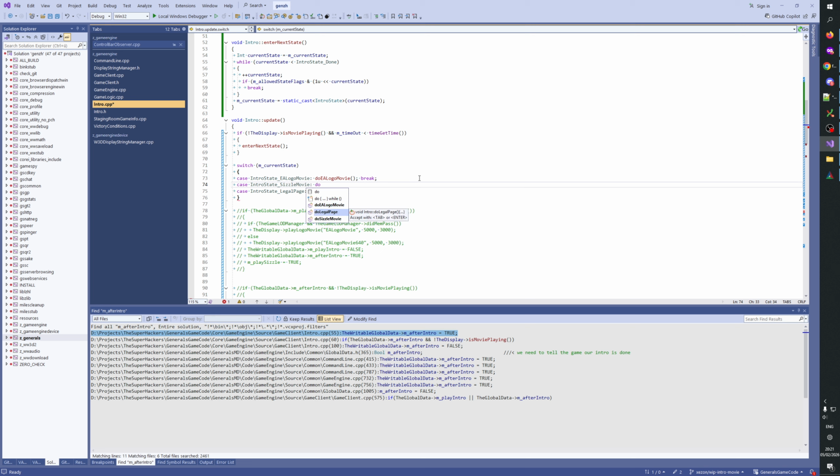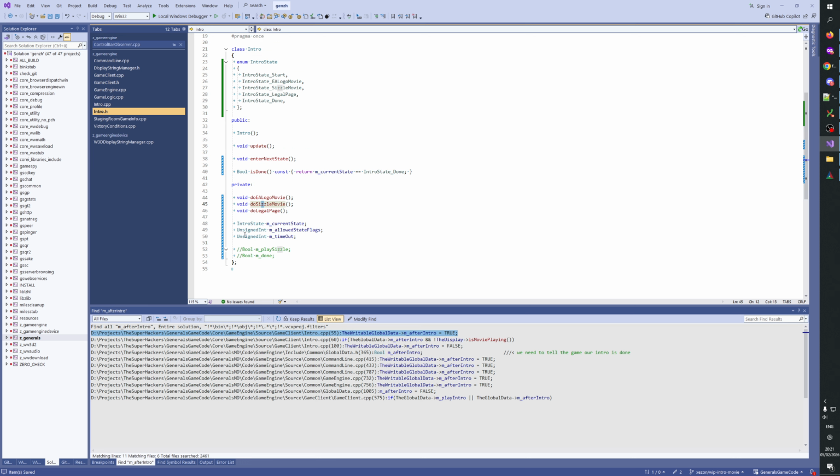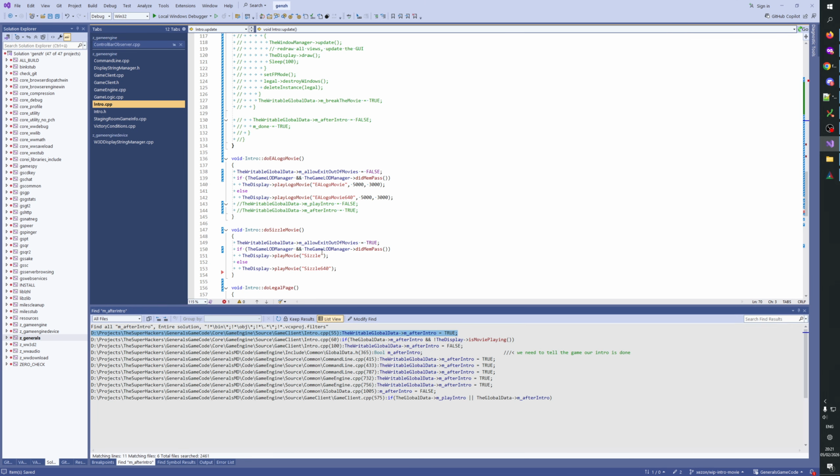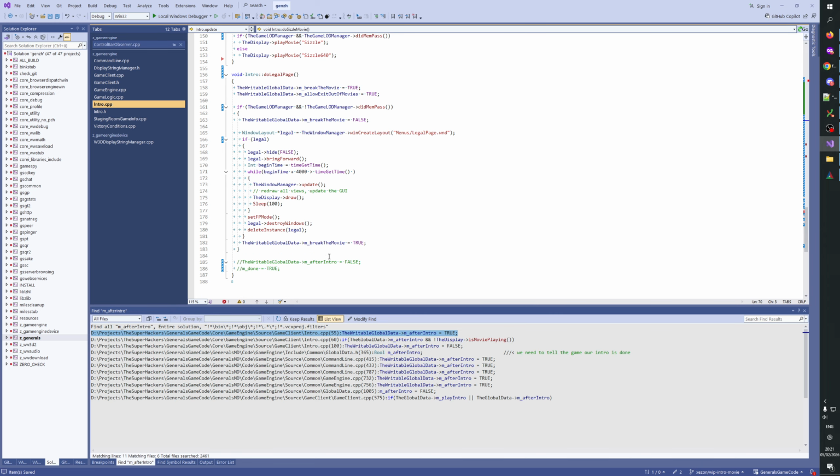do legal page, break, do legal page here, break, and do Sizzle here. Okay. Enter next state. Not sure we need this timeout here. Let's do without that. Okay, so I think that's a bit cleaner.